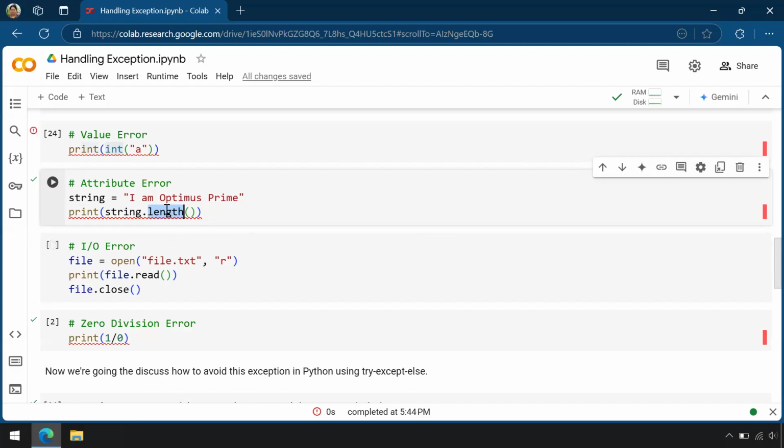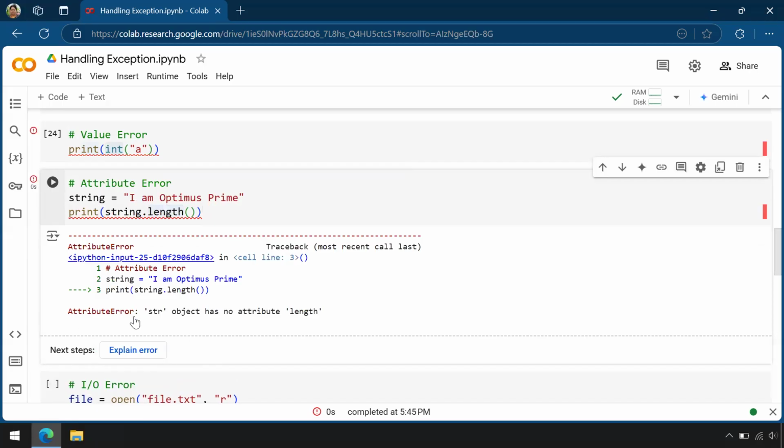So the correct method is len, just len, not length. But because I forgot the correct method's name, I try to use length in this case instead of len. Okay, attribute error. String has no attribute length.